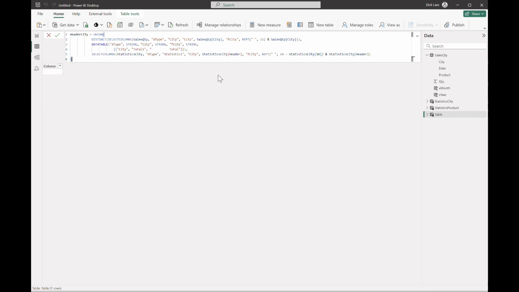And then the third column. Now, third column, please pay attention. I call it F city. And then the content is REPT. Now, this is REPT, which means repeat. I add the space, 11 spaces, plus the sales quantity city. You may wonder, it is not the first time you see I'm using this technique.